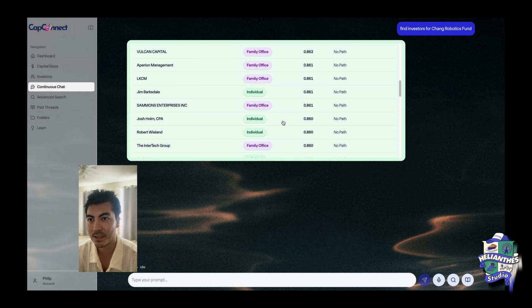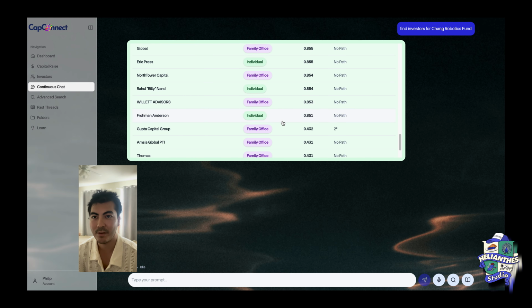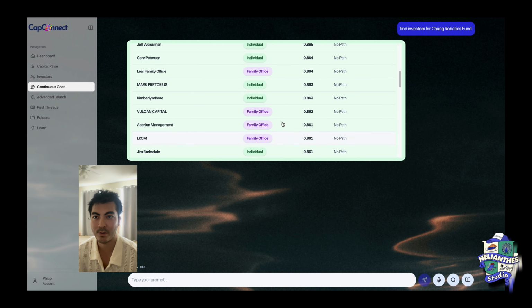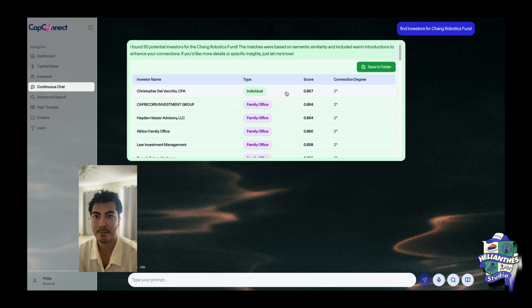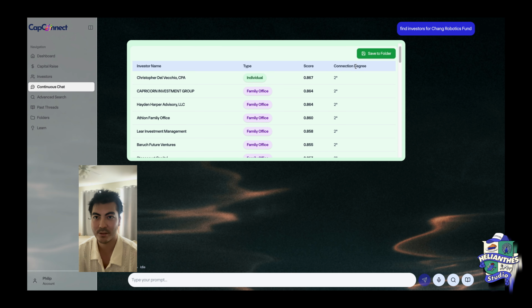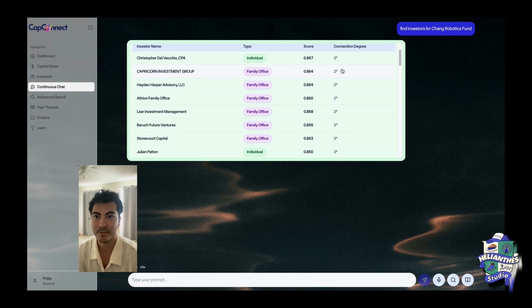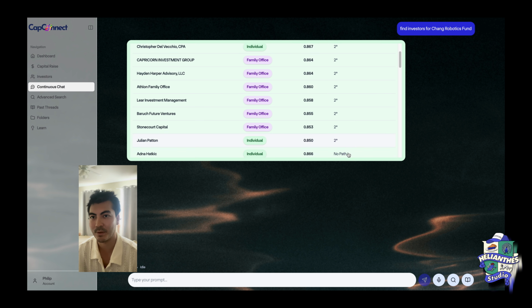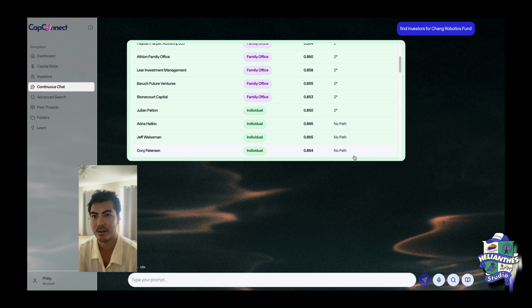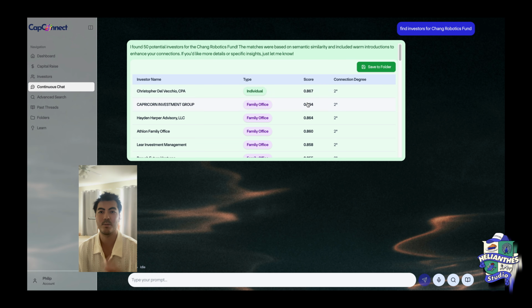And boom, here you can see the investors that resulted from that. They're prioritized based on the connection degree. So the best we have for our current user is investors within 2 degrees. So that means they have at least one mutual connection in between.